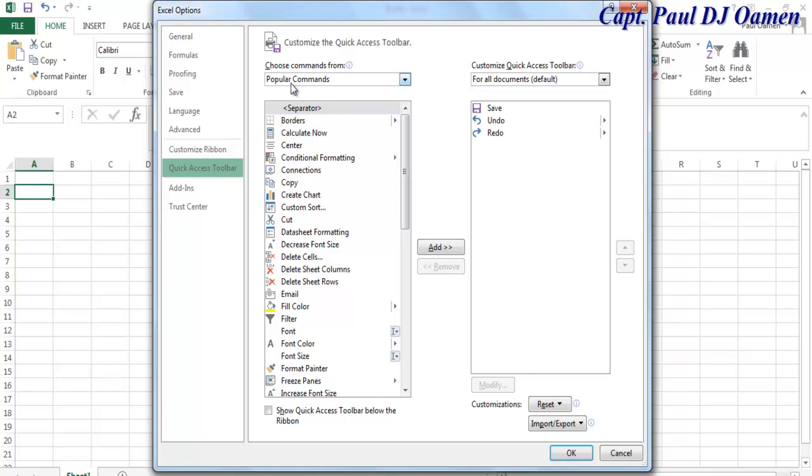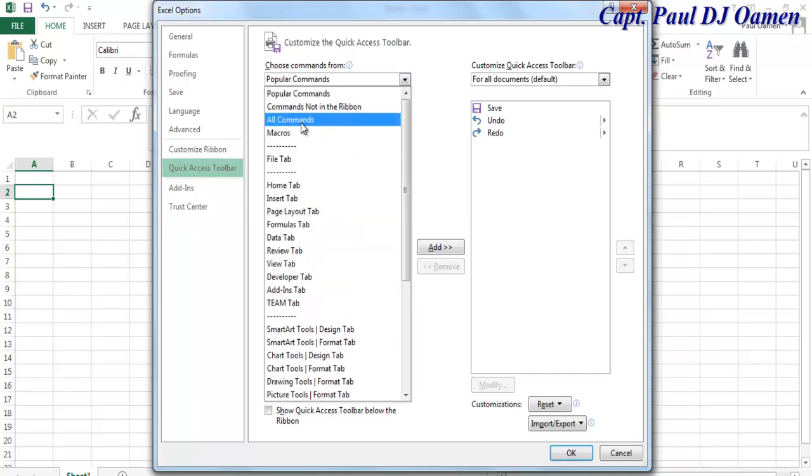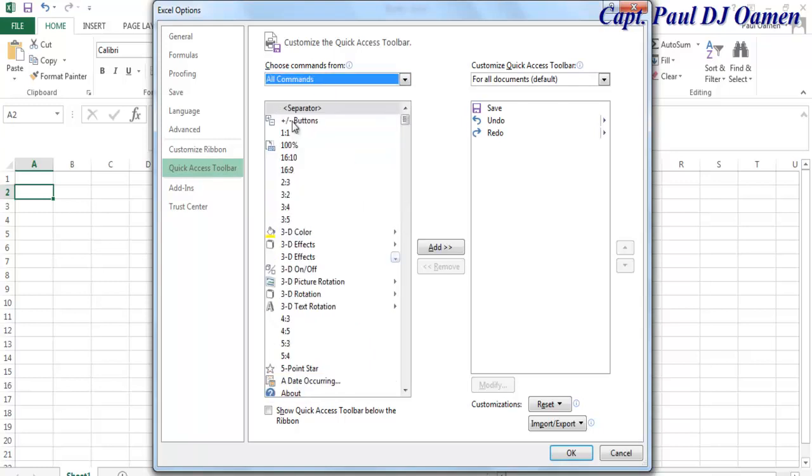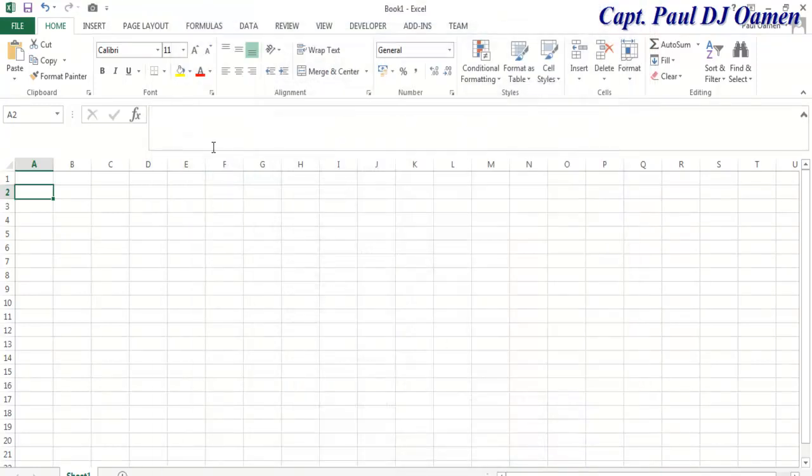Now let's come to where we have Choose commands from, drop that down and select All Commands. Once All Commands is selected, we now need to scroll down and locate the Camera. That is the camera right there. Select the camera and add it to this list box here. Click on OK and notice what's going to happen here. Once I click on OK, there we go, and that's the camera.